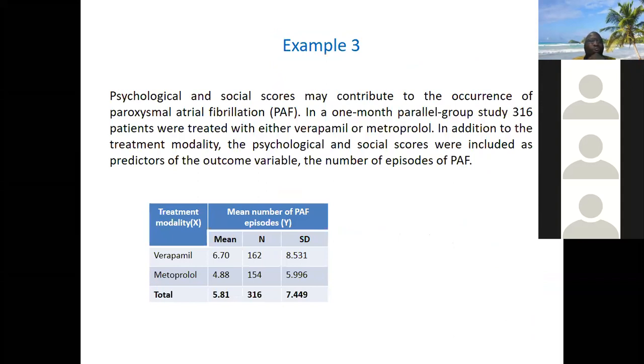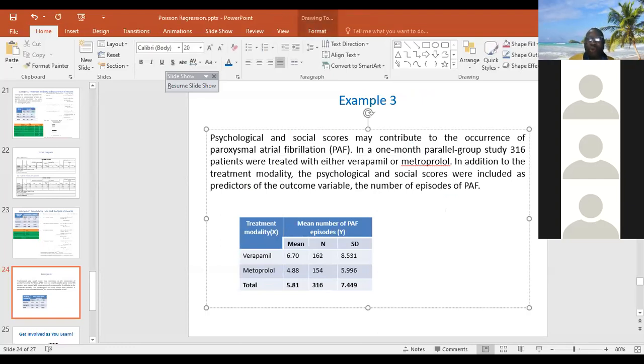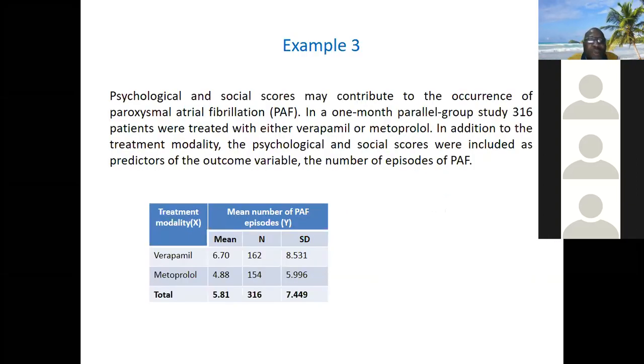Psychological and social score may contribute to the occurrence of paroxysmal atrial fibrillation, PAF. In a 1 month parallel group study, 316 patients were treated with either verapamil or metoprolol. It's metoprolol. Meto, not metro. Metoprolol. In addition to the treatment modality, the psychological and social score were included as predictors of the outcome variable, the number of episodes of paroxysmal atrial fibrillation. If you look at it also, it is another one because you are talking about a number of episodes, which is a count.